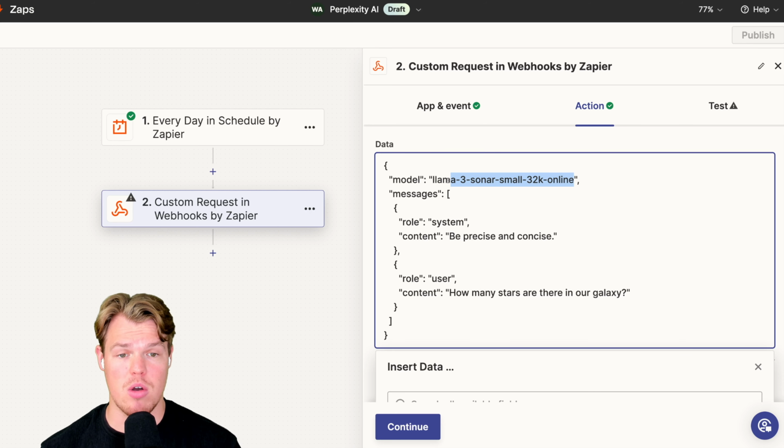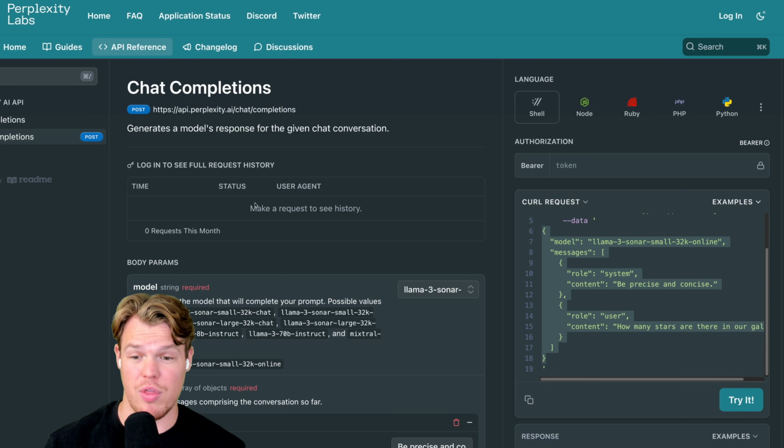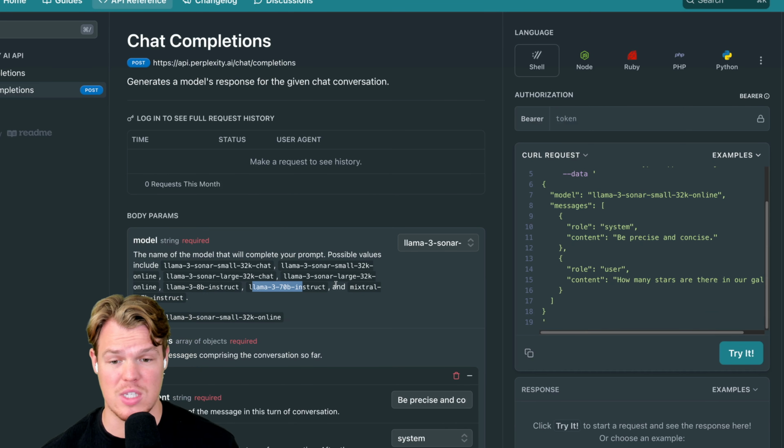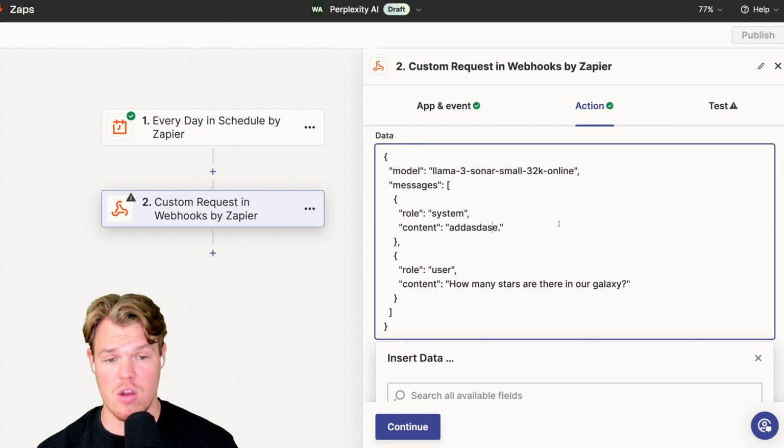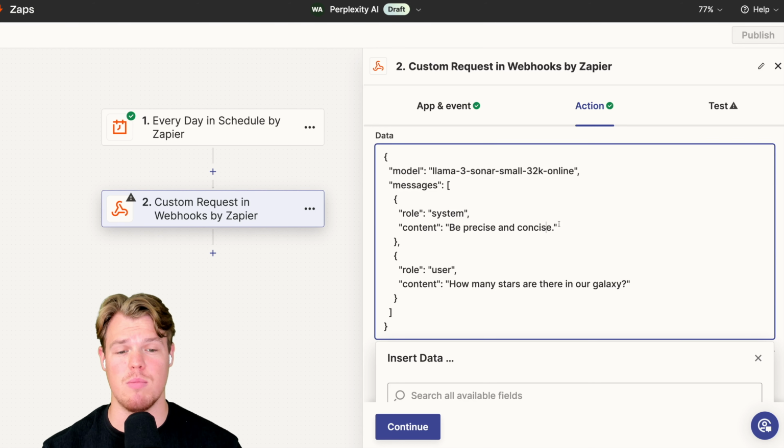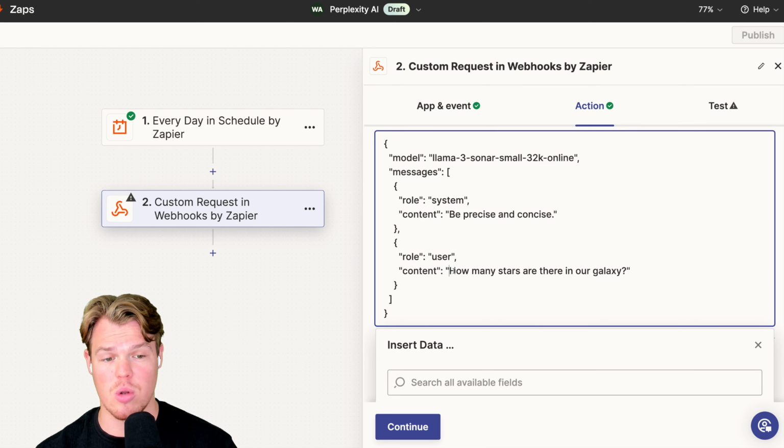If you want to choose a different model, choose a different model. Maybe we don't want 32K online. Maybe we want 70B Instruct, so we choose that. For the system, we can change it here. We can put anything here. Make sure it stays within the quotation marks. That's important. And then obviously, we can change the underlying message.